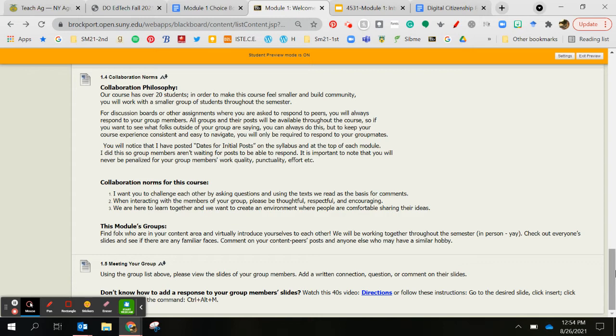We have over 20 students in this class. So to make it feel smaller and to build community, we will work with smaller groups throughout the semester. For discussion boards or areas where you're asked to respond to your peers, you'll always be asked to respond to your group members. That way, things are consistent. You will be able to respond to an appropriate number of people without feeling like you have to respond to everyone. It is important to note, though, that those dates for the initial posts are completed on time so that your group mates are not waiting around for you to respond.